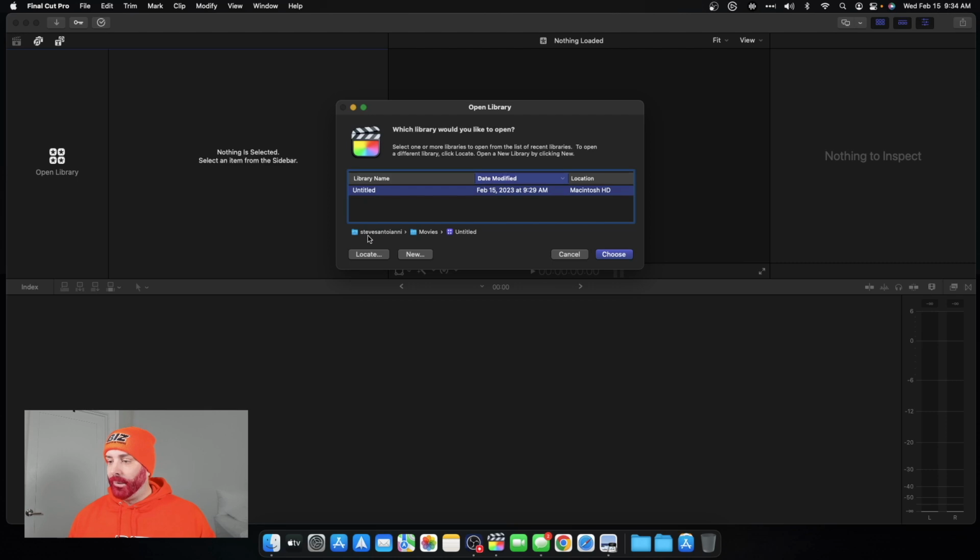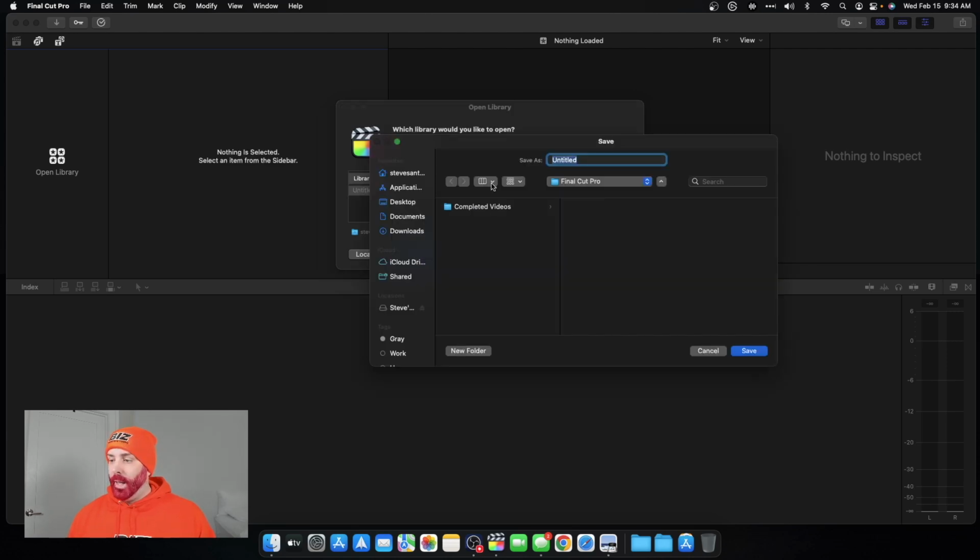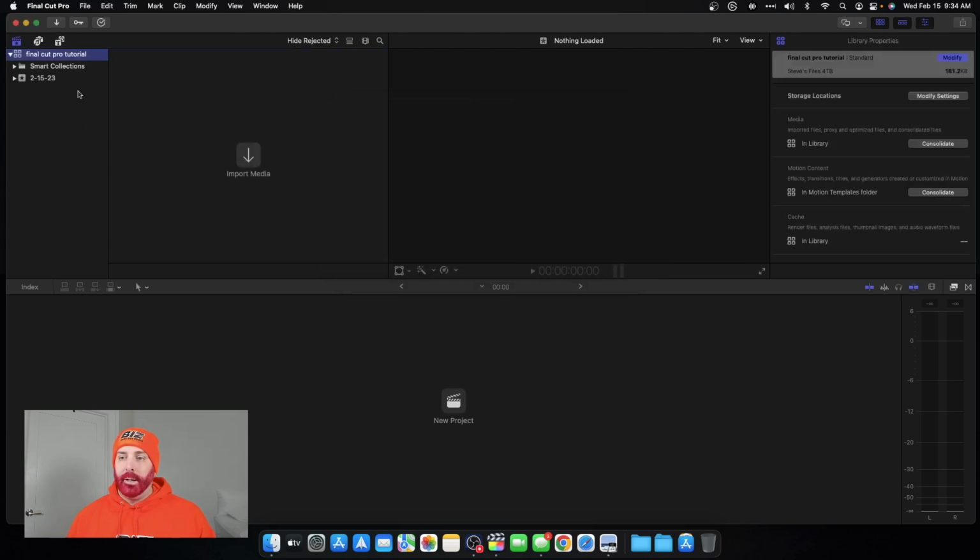So as you can see, my default is set up on my internal hard drive of my Mac Mini. I don't want it there. I'll hit New. And then right here is my external hard drive. And then I want to put it into Final Cut Pro, and I want to title it Final Cut Pro Tutorial, which is fine, and hit Save. All right, so now I have my new library for theoretically this video.